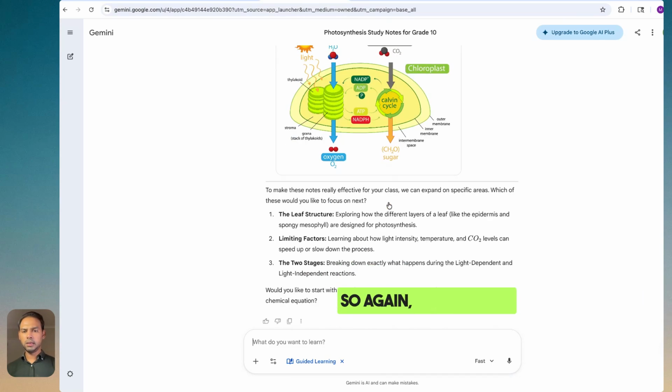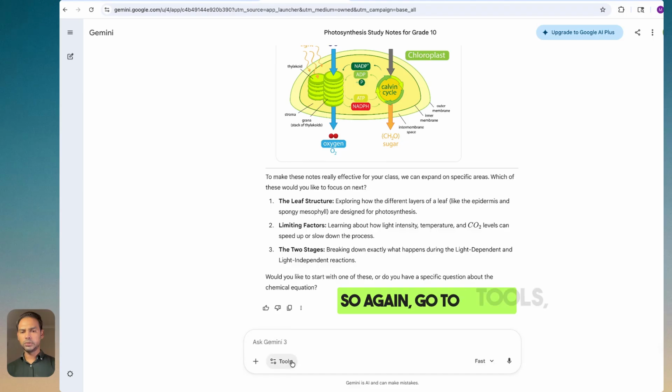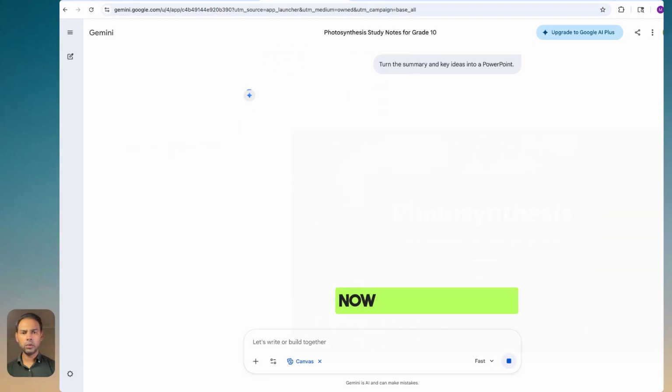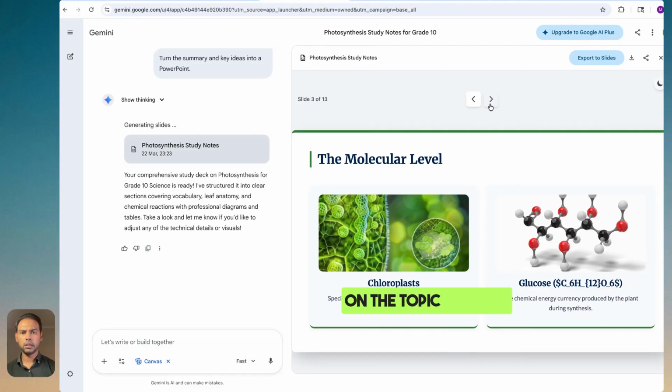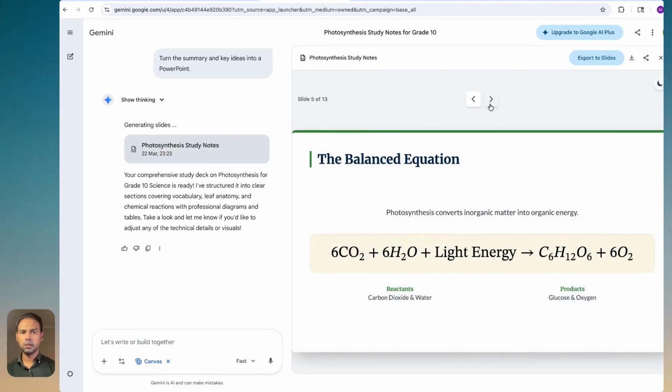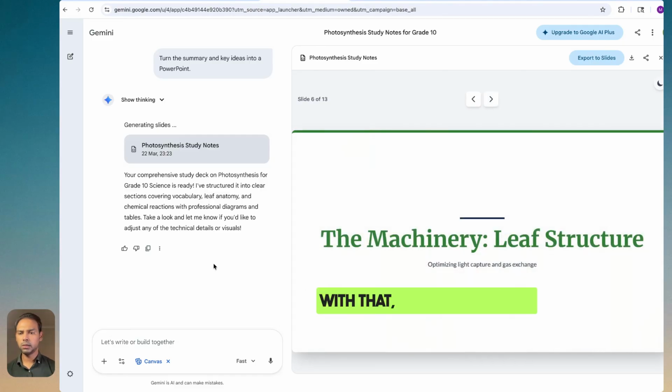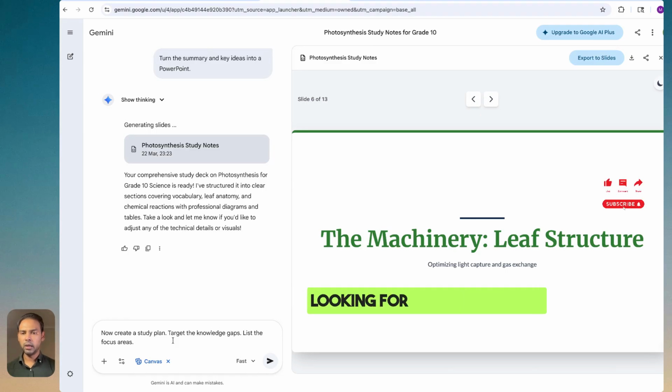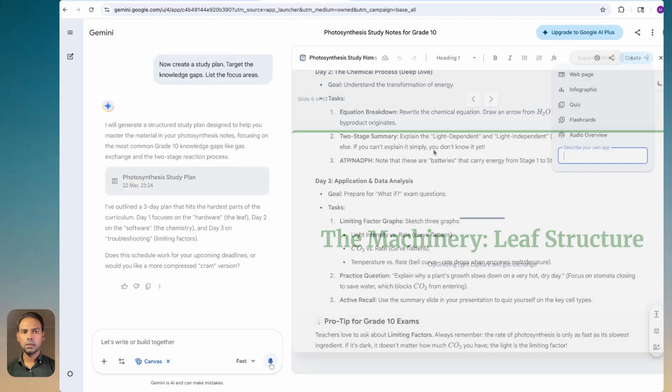So again, go to Tools, click on Canvas, put in your prompt, click Submit. Now your PowerPoint on the topic is ready. Once you're happy with that, let's convert this into a study guide. And this time around, we're looking for knowledge gaps and focus areas. So let's click on that.